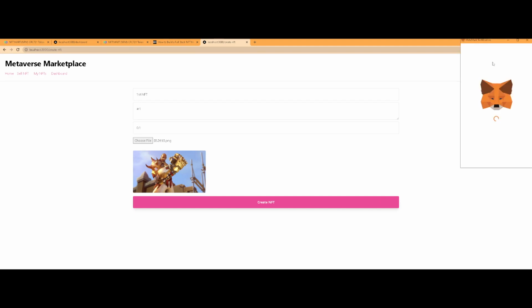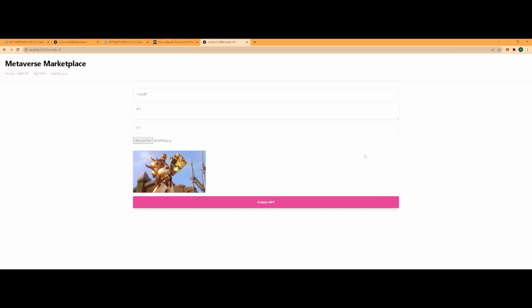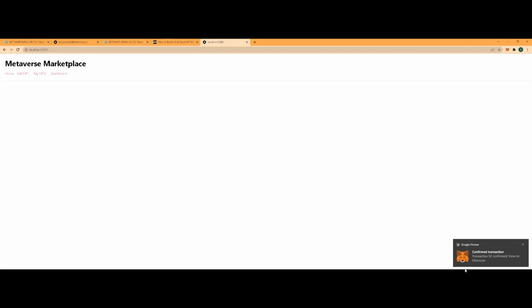So it asks for payment. So I'm just paying this. The fee you can change it here. I am just giving it as 0.025 CET. I have allotted the fee for using this marketplace platform to sell this. You have to pay 0.025 CET. So the transaction is completed. You can see here.